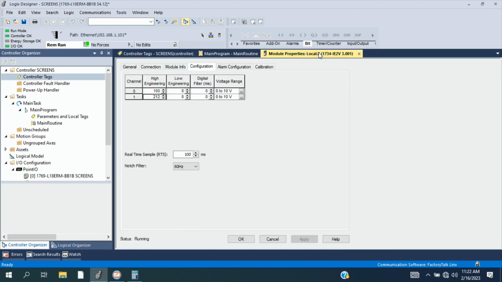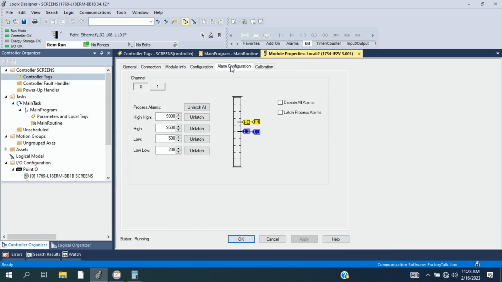So other things we can do within this module would be to set up alarms. And there are a number of bits that are associated with the alarms inside of the analog inputs. Very useful things. So let's get into this. It has 4 different alarms for each channel. Channel 0, we've got a high high, a high, a low, and a low low alarm. And we can initiate these for each channel.